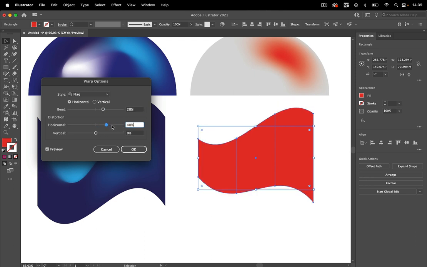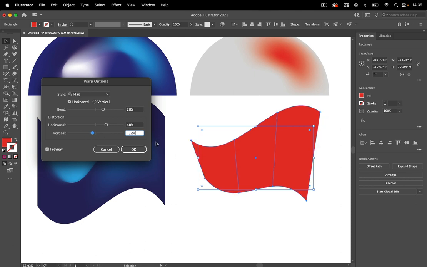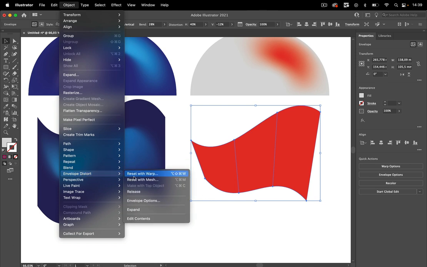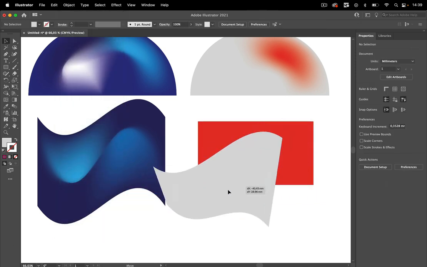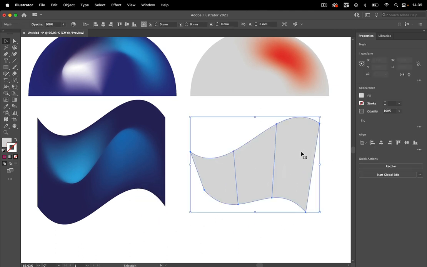You can also distort it here and get slightly different shapes, and then you can continue with that. And again, go to Object, Envelope Distort, and Release, and there is the mesh, and you can just delete that one and continue working with this. So that's simple, right?